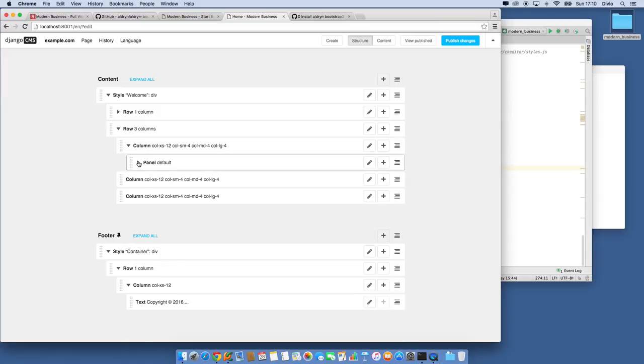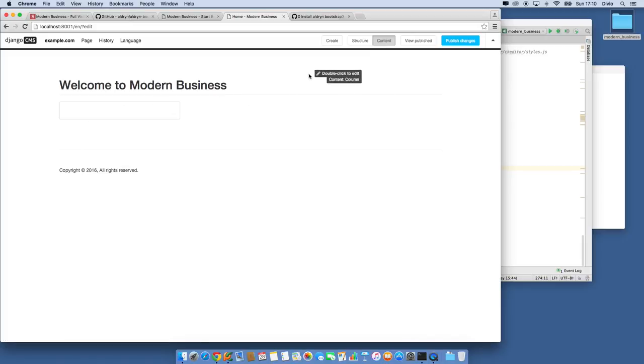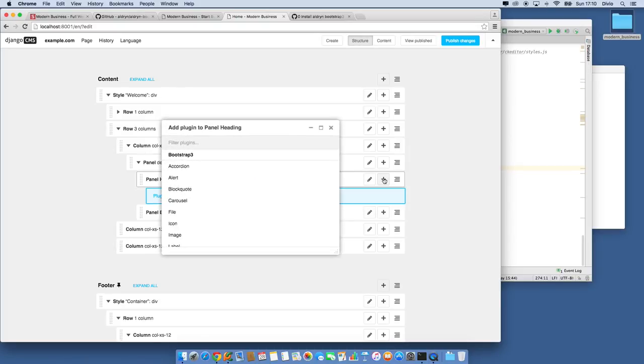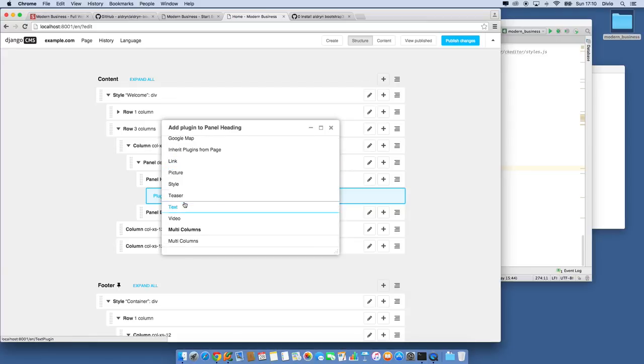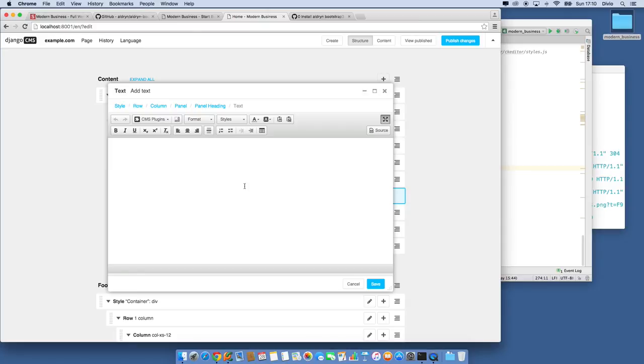Now here it is. Here's the panel. I'll just click on this button here. We see we have something starting to appear. Let's add some content. For the panel heading, let me just add some text as a child plugin to this, and we're going to call that Bootstrap version 3.2.0.